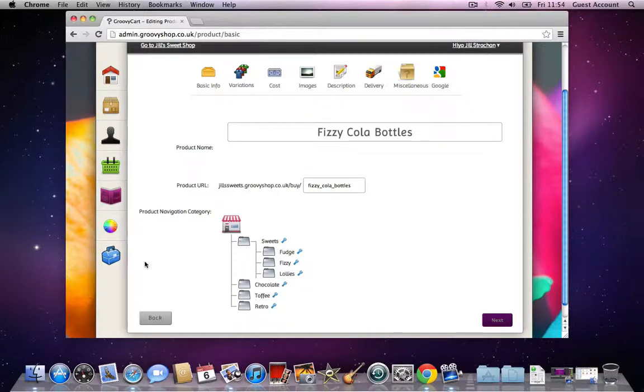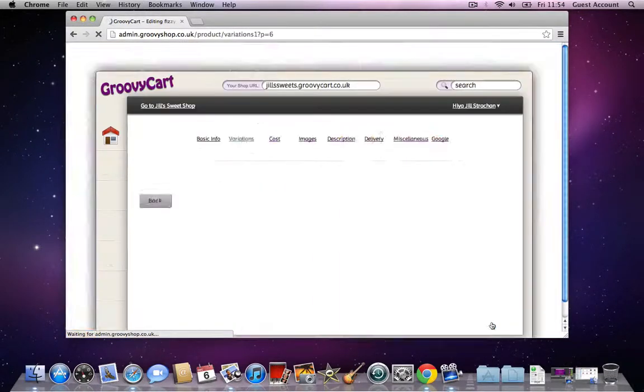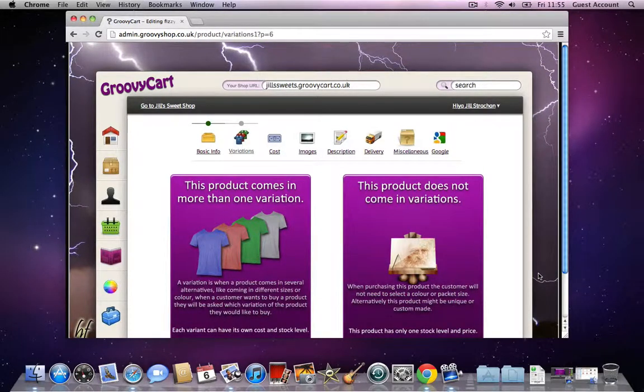So now we can also put our product into multiple categories. So I'm going to put it in the retro category, and I'm going to put it in the fizzy category and the sweets category, and it automatically did the sweets one for me. So now if we go on to the next page, we can also add variations to this product. We used to call variation attributes, but we renamed it because variation is a more obvious and descriptive word for what it is. This could be when products come in multiple sizes or multiple colours.